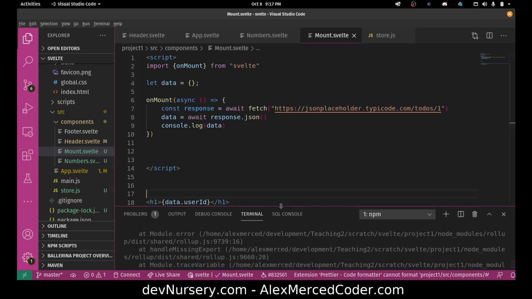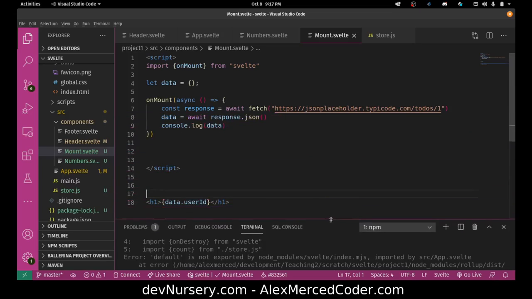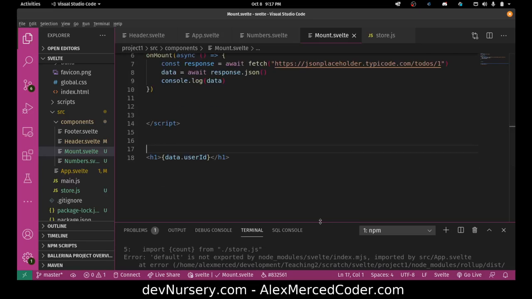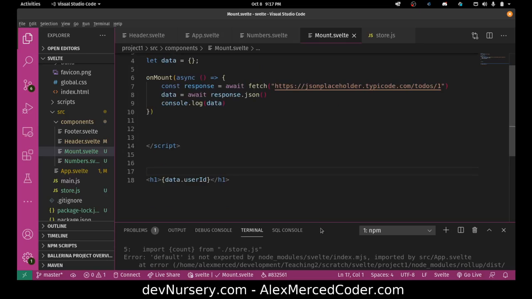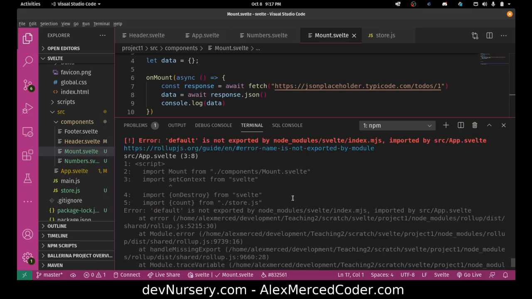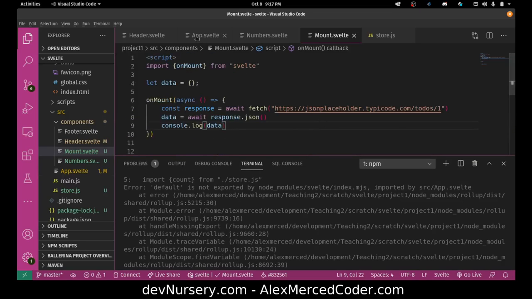Oh, is there an error here? Error: default is not exported by node module. Svelte is imported by App.svelte. Let's see here. Error: default is not exported by node. So it's complaining about one of my exports, probably count, I'm assuming.